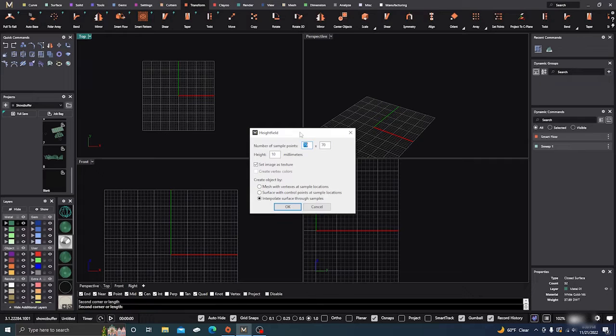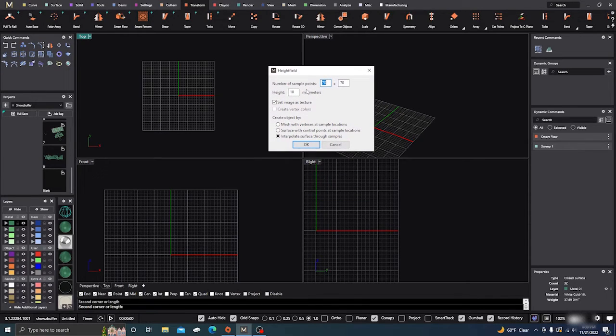And okay, this Heightfield box will pop up. 10 millimeters will give height. 70, the lower it is, the less sharpness you have. So if you're wanting something sharp, you'll want it at a higher rate. If you want something a little bit more flowy with the design, then you can do a lower rate. But you want set image to texture, and then interpolate a surface through samples. But you could play around with those and check which one works best.